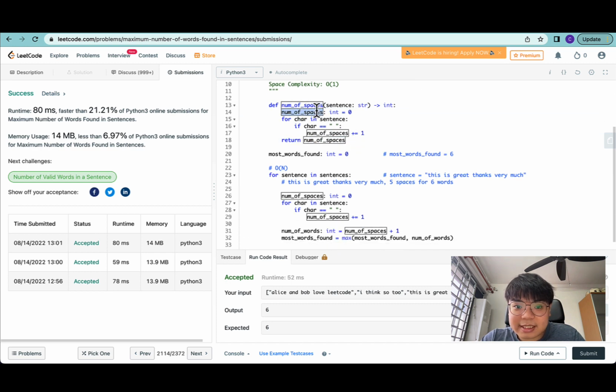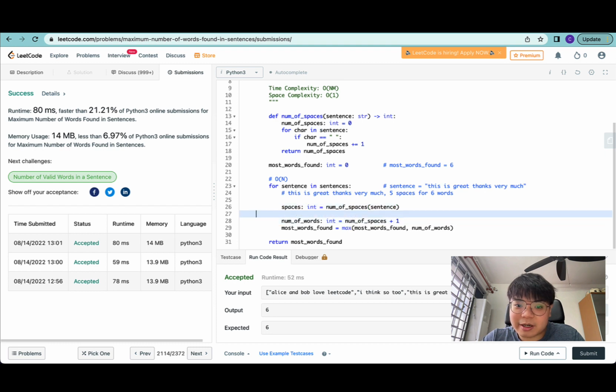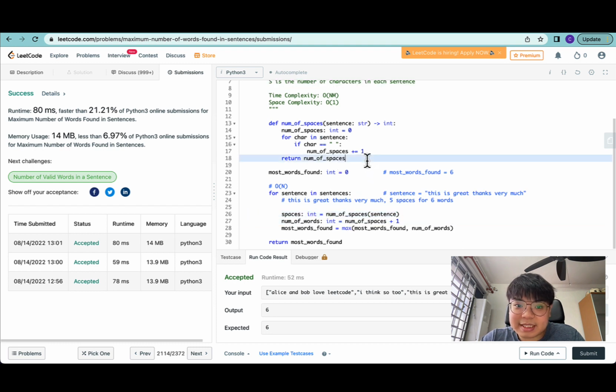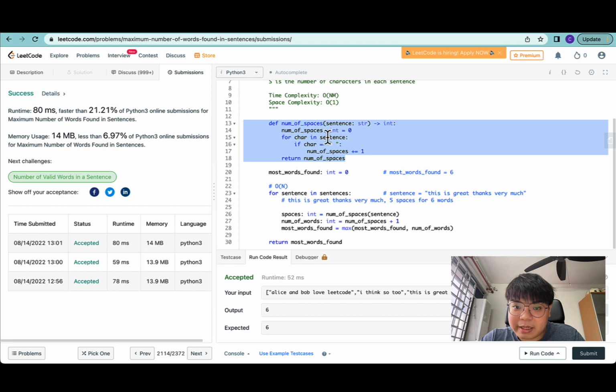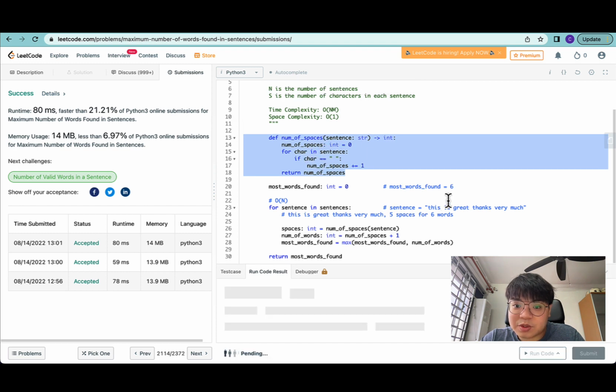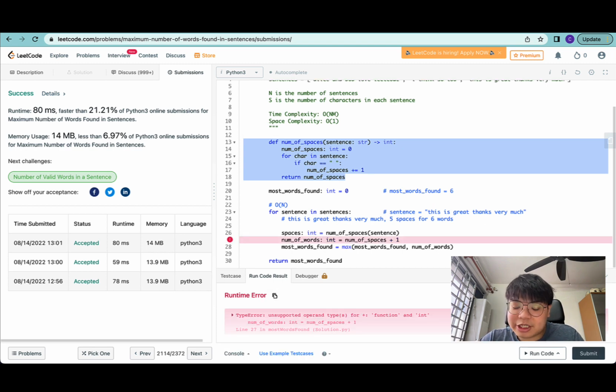Then we can just say spaces equals to number of spaces, pass in the sentence, and just like this, you have abstracted out the logic of getting the number of spaces. This would probably improve readability to your technical interviewer, so you can choose to do this after you have come up with a good implementation.